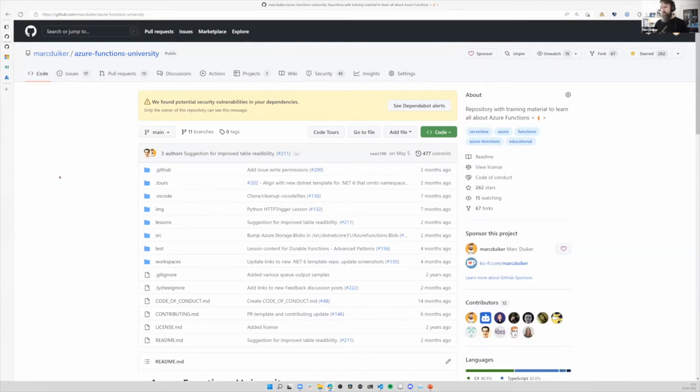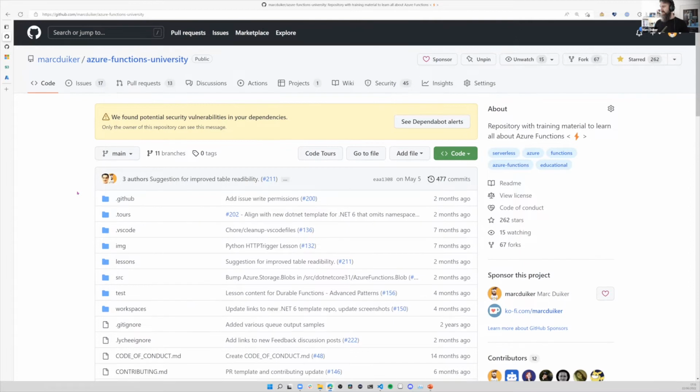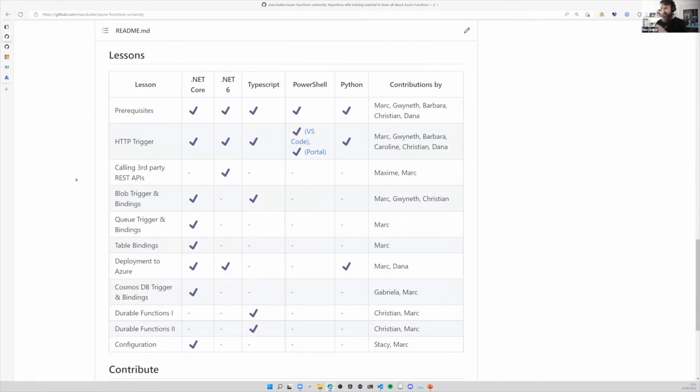So this is the GitHub repo. Let me enlarge it a bit. This is the Azure Functions University repo. And if you scroll down a bit, there's a table with all of the lessons. And we are going to do the HTTP trigger lesson. And I'm going to do it in .NET 6.